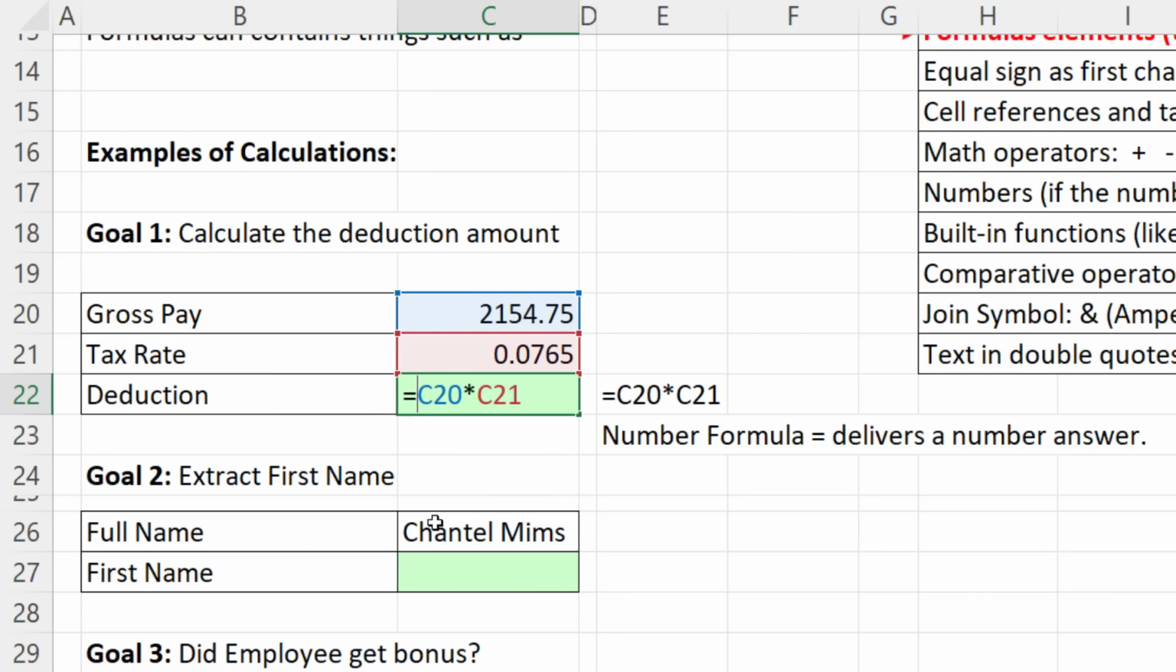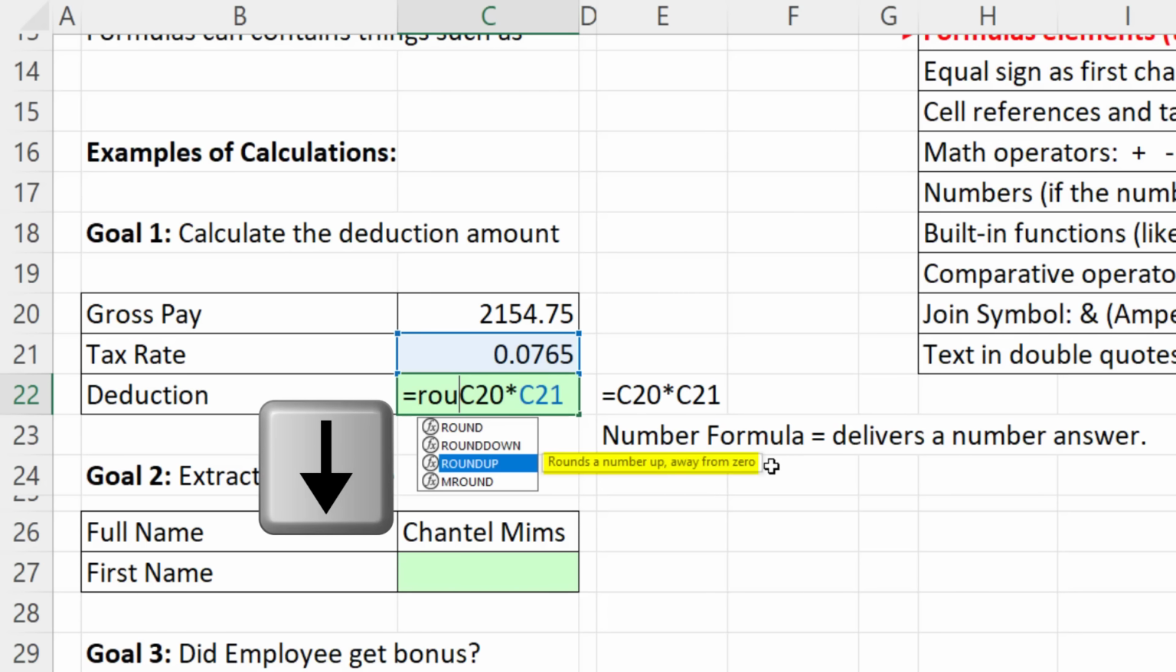And now watch what happens when I type ROU, just the first few letters of the function. A drop-down appears with the name of built-in functions. We have round, and there's a screen tip that tells you what it does. That's the one that we want, but I'm going to use the down arrow because there's another round, round down. And the screen tip tells you exactly what it does, rounds down towards 0. Arrow, there's a round up. Now I'm going to up arrow.